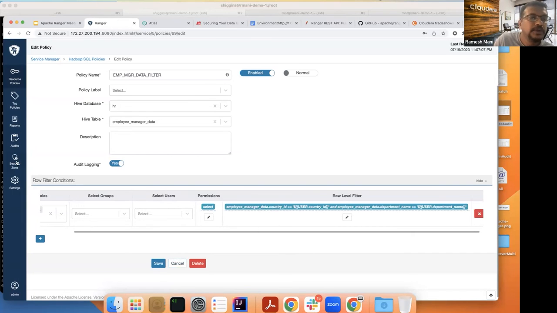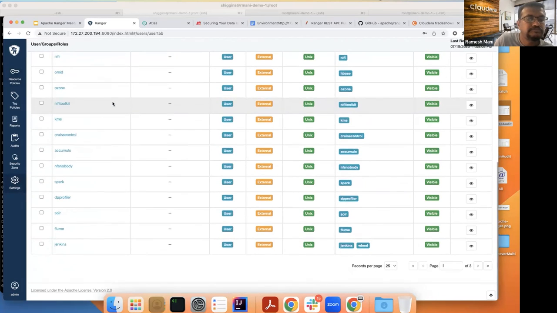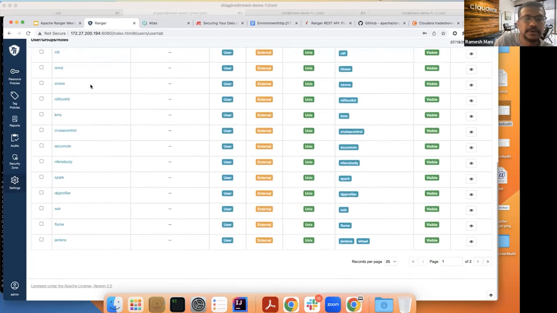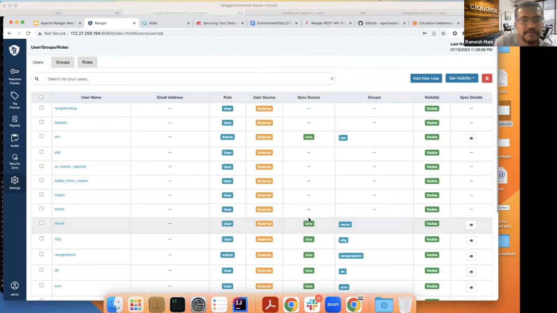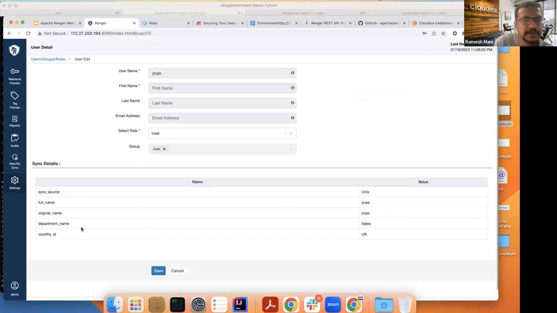If you look into that particular user, let me go to that user. I think JR's, this is the user. Yeah, if you see this user, there are attributes like country ID UK and department sales, okay? If I log in as this user, JR's, okay, let me log in.